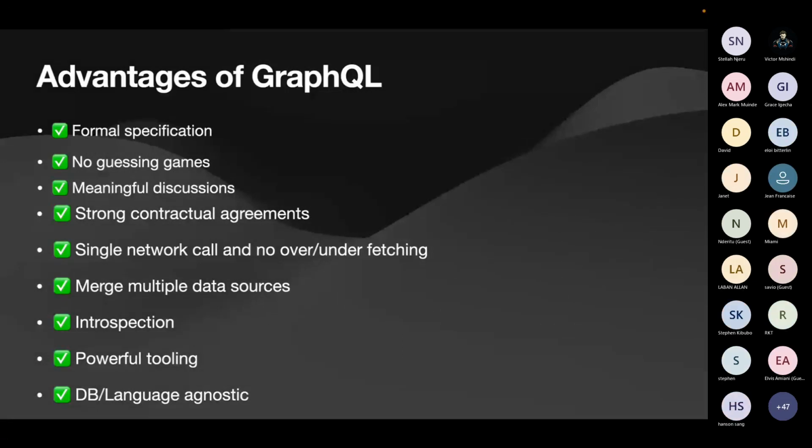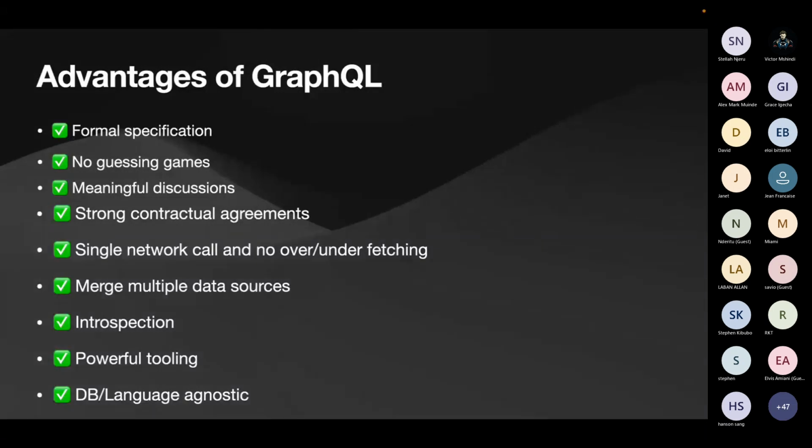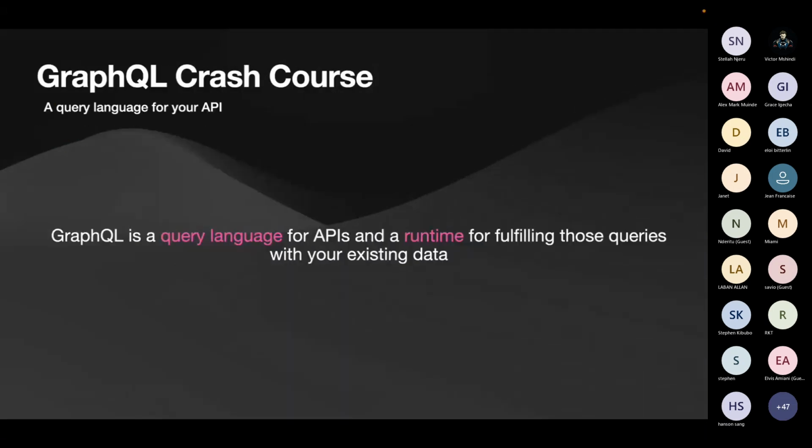So these are some of the things that caught our eye, and we decided to use GraphQL. And with that, I'd like to give a crash course on GraphQL itself, for those of us who have never used this.